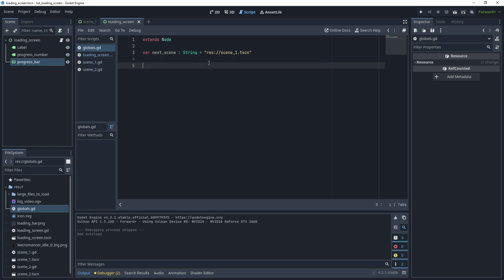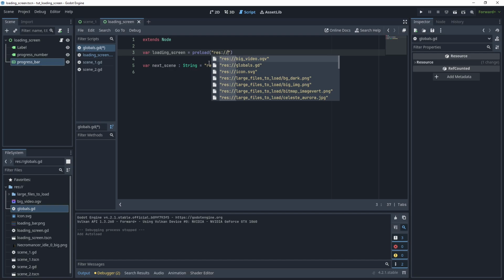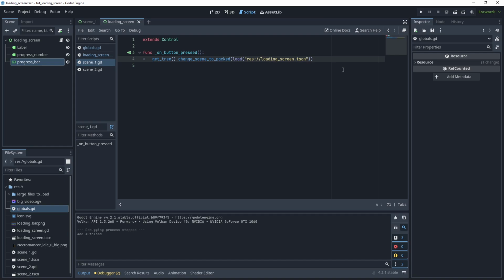Now, one more thing we can do here is we can actually preload the loading screen in here, and we don't actually have to load that twice ever. So loading screen equals preload rest loading screen tscn. And with this in this variable means that the loading screen itself should be fairly small. So it shouldn't really cause any stutter, right? It's not like the loading screen is going to be doing a whole lot. So this thing can just always stay loaded in this variable. And whenever we want to use this, we can just change to that scene and tell it ahead of time what to use. So let's just go into scene 1 and update this code a bit.